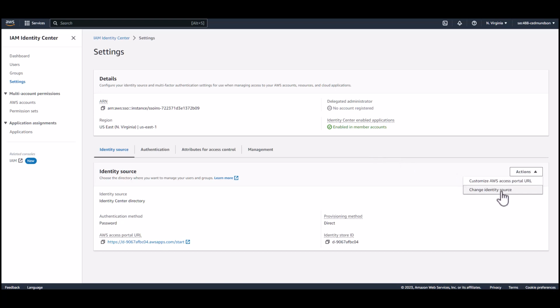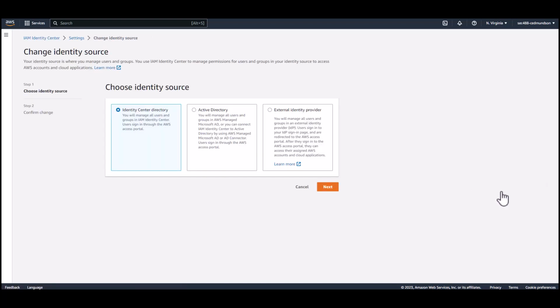Next, I'm going to have some options for changing my identity source. And in this case, I can choose Identity Center Directory, Active Directory. And in this case, I'm going to actually choose the external identity provider and select Next.